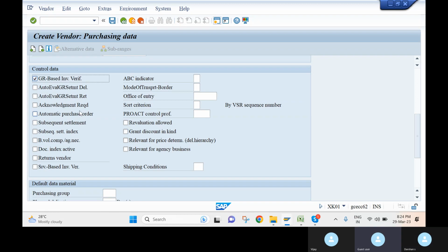There is one more concept: automatic purchase order. Normally we create it manually, by using a T code. The second process is that by using this vendor master data and material master data, this information flows to the purchase requisition.